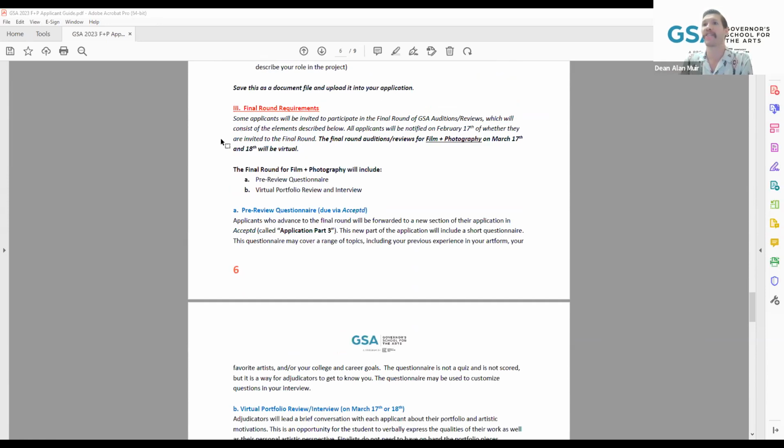All right, so we're going to go on and review the final round requirements. So some applicants will be invited to participate in the final round of GSA auditions and reviews, which will consist of the elements described below.